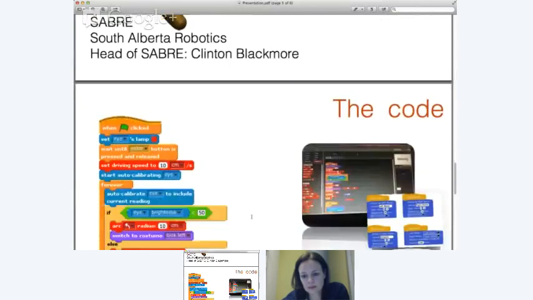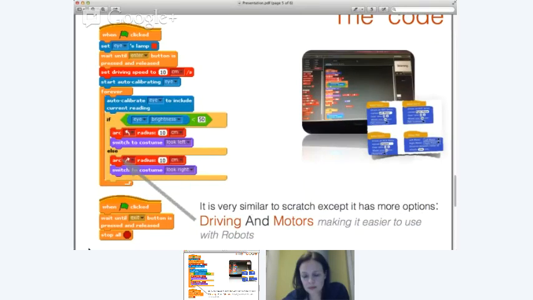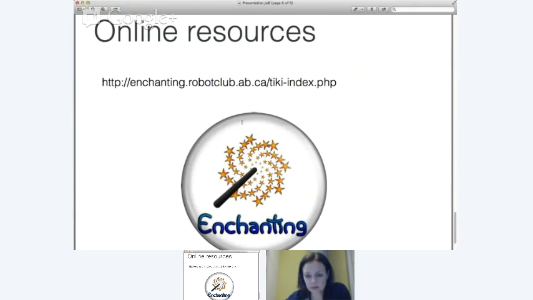So let's have a look at the code. Okay, as you can see here, it's very, very similar to Scratch. It's got the same when clicked, but it's got these extra options which are already pre-built in, which is the driving and then the motors. Whereas when you use Scratch, you have to load or show the motor blocks, whereas these are already open.